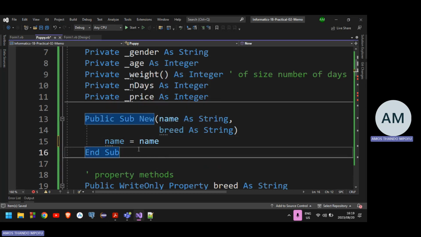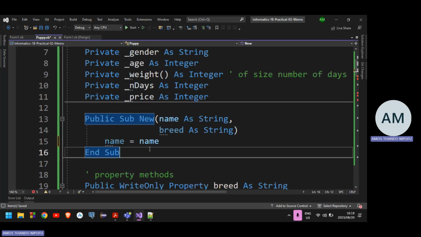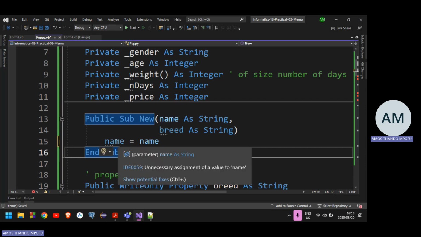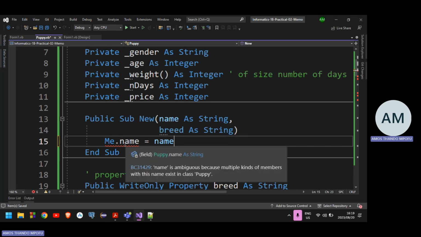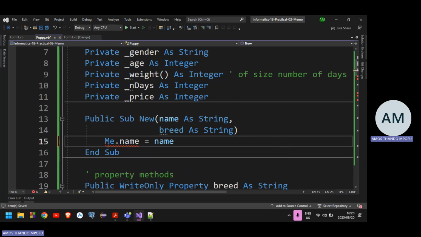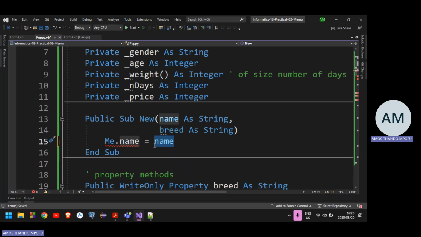Now you might have a very compelling question, right? You might be like, okay, Mara, why is it named the exact same way? If it's named the exact same way, won't it get confused? Yeah, the question is valid, it will get confused. That's where the me comes in. You say me dot name is equal to whatever the other name is. It's ambiguous, because this name exists in the class. But you do it like this: me dot name, and then equals that other variable.